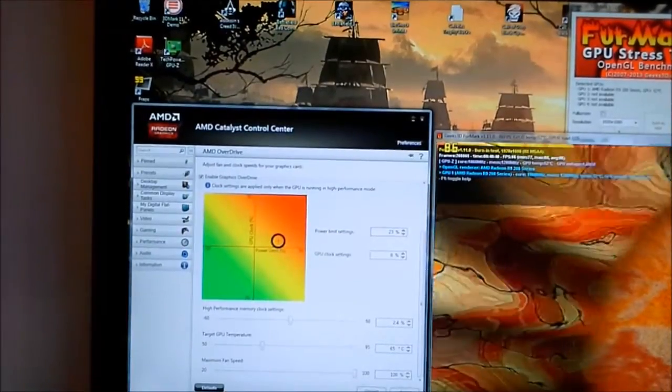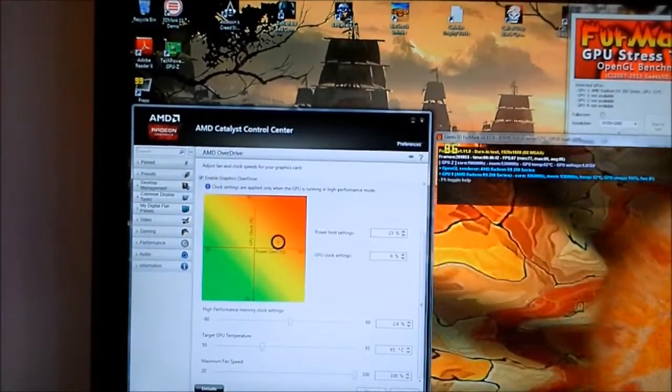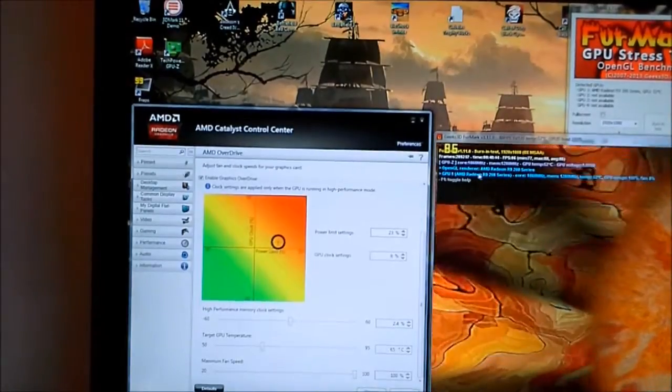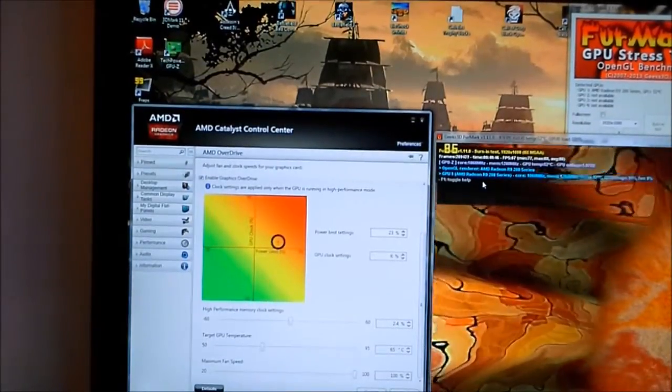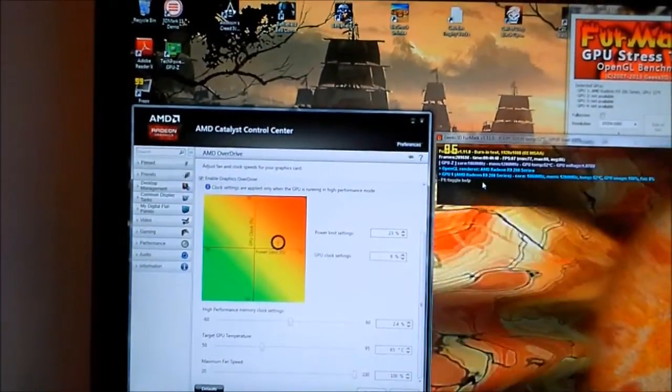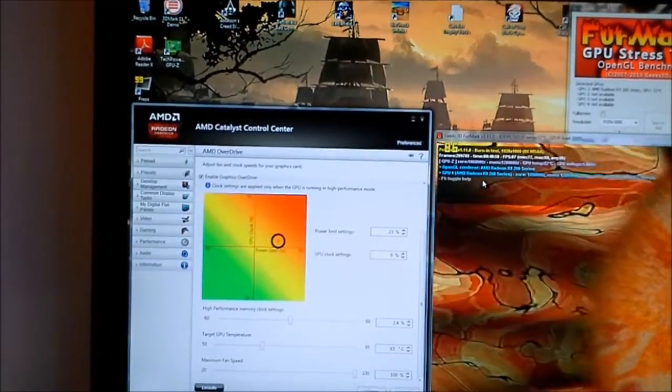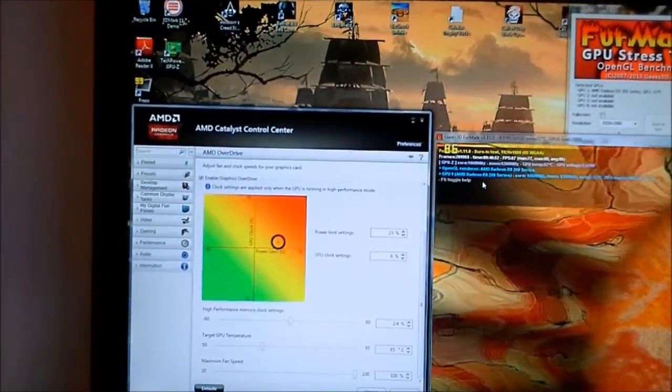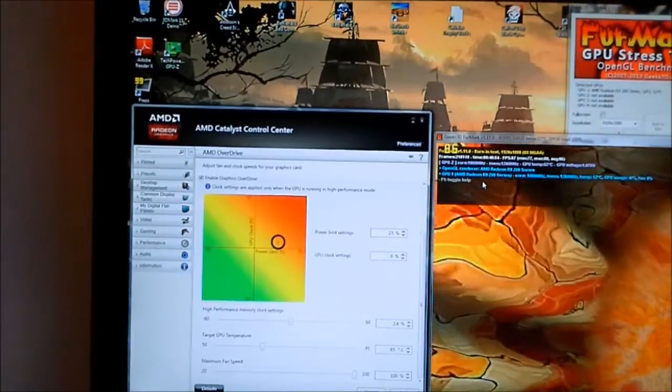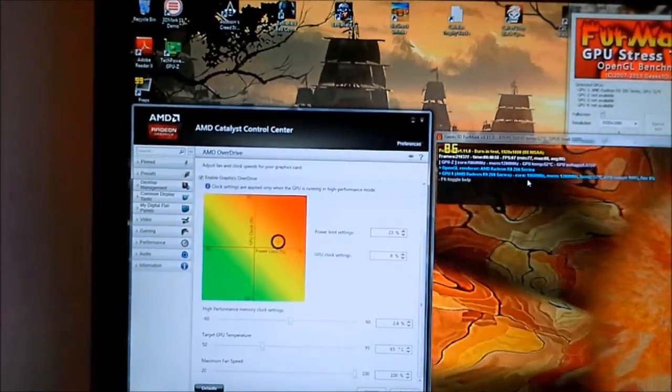Run FurMark at the same time as you're running GPU-Z. What you want to do is run FurMark for at least 15 to 20 minutes until the actual graphics card and the core of the graphics card has heated up and reached its thermal limits.